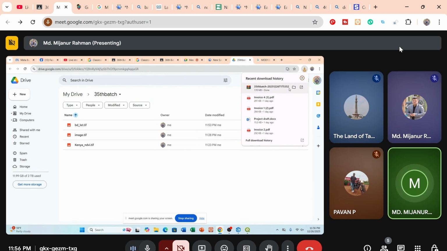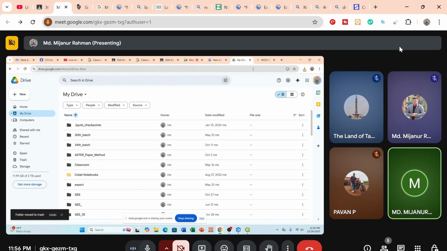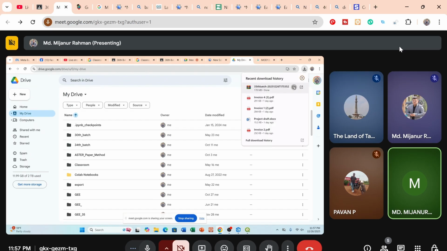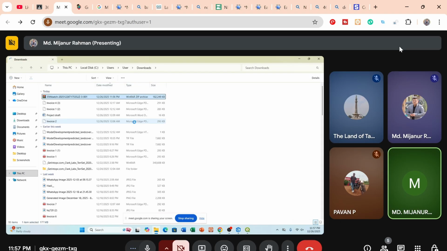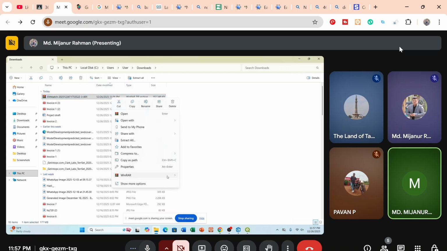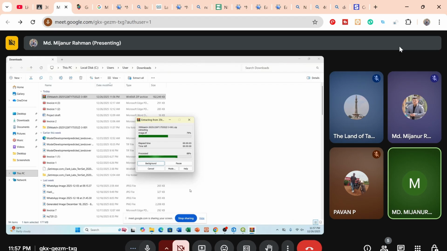It's done. So far that just simply, if you want, you can also remove from here. We just move to the trash. Then further simply open this file which you downloaded. This one, simply unzip this folder. Correct to unzip. Okay, it's done. You can see it's working.